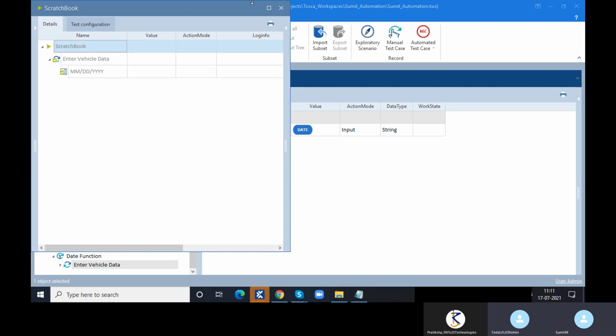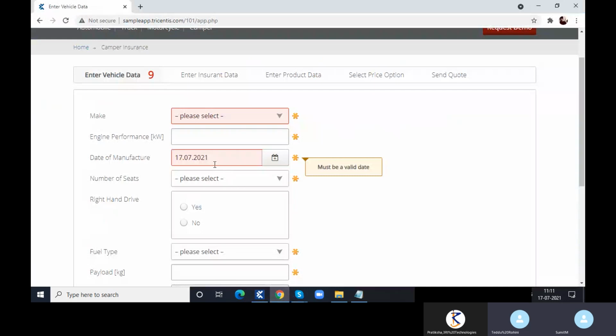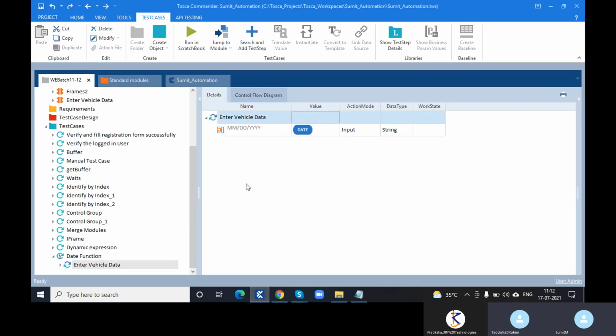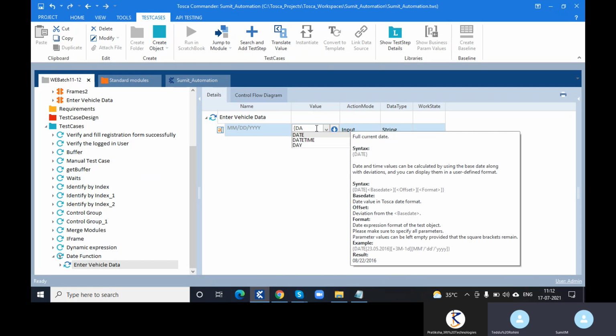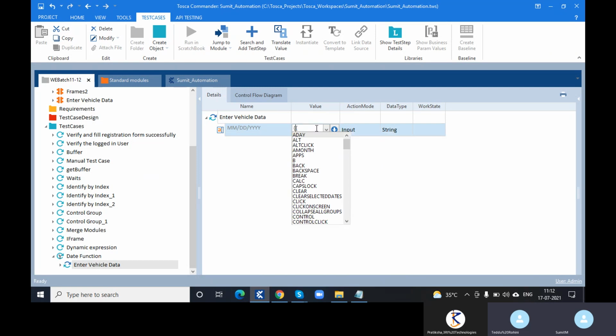It is saying enter value, provided correctly, and it is taking the format dd.mm.2021. So it is providing the date. Now we know how to get today's date, no matter when you are executing it. Like this, we have different functions. Date is only for today's date, the current system date. Yes, it takes the system date.